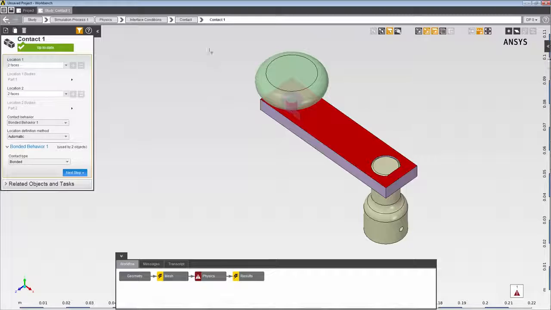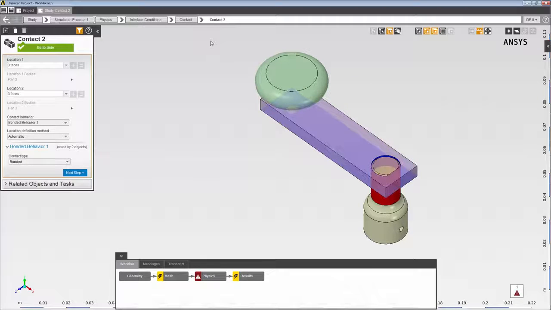Now, I'll select the second contact from the navigation bar. You can see that this contact is between the bar and the crankshaft at 3 faces each. It uses the same set of behavioral properties as the first contact. Contact behaviors are designed to be independent of a specific contact, so you can apply them to multiple contacts as needed for your physics solution.